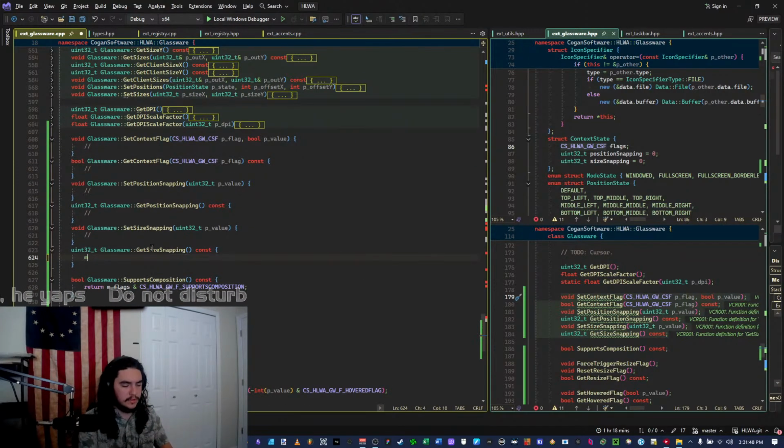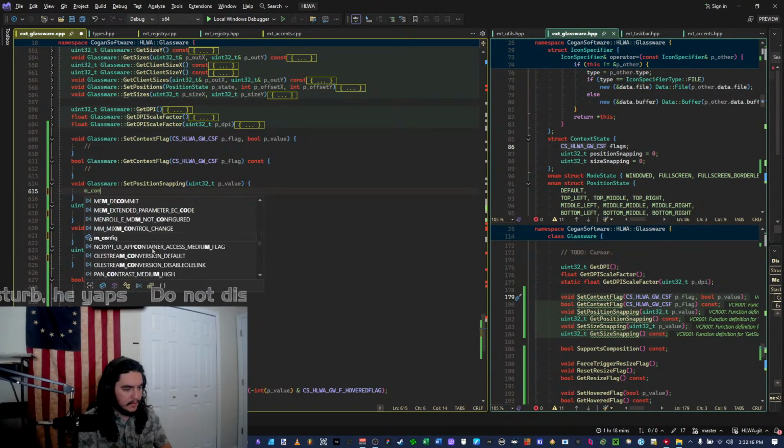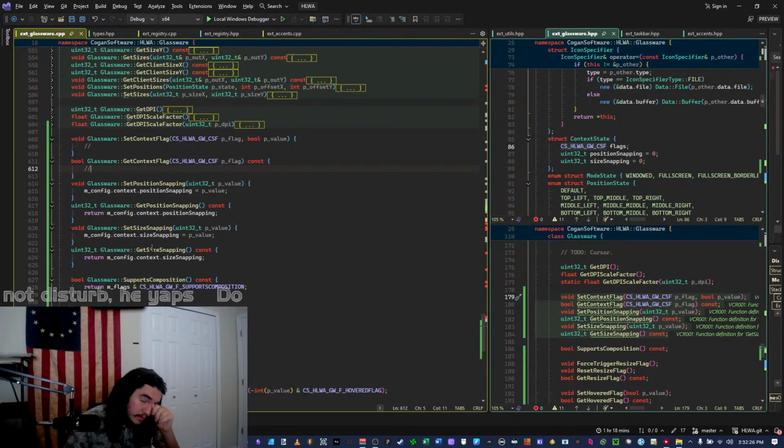Alright, so this will just return mconfig.context.size snapping. This is going to do mconfig.context.size snapping equals p value. So I forgot to return this. Return mconfig.context.position snapping. And mconfig.context.position snapping equals p value. And then context flag. This will return that flag.